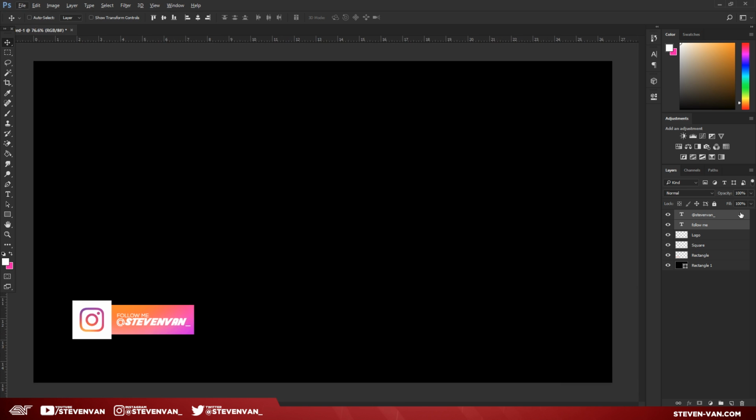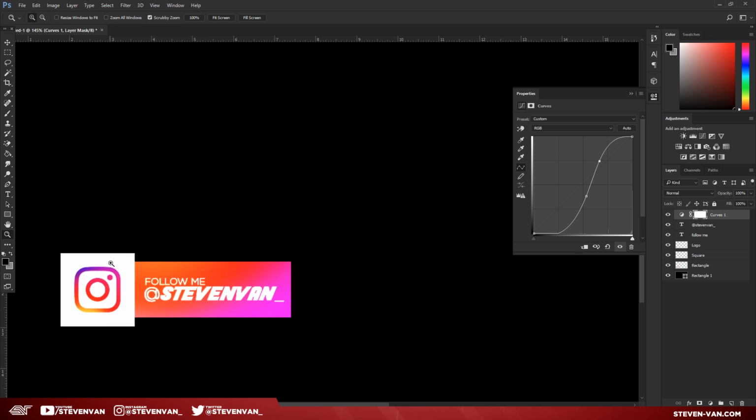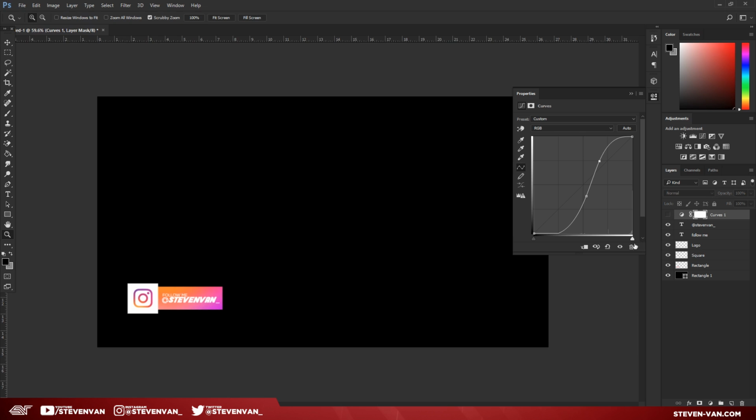Looks really cool. You can use curves and stuff to color correct if that's what you like. So like you can bring this down and then move this up for a harsher, stronger look right here. You can see the difference. I personally don't like that. I like it like that.